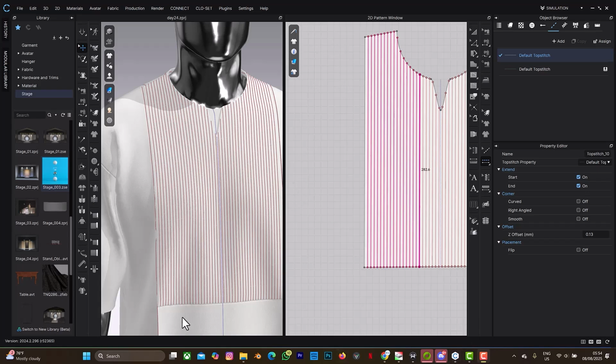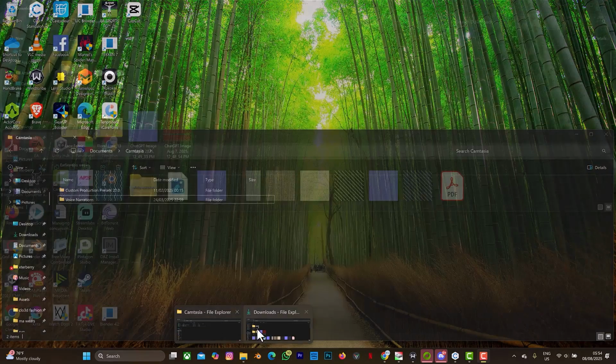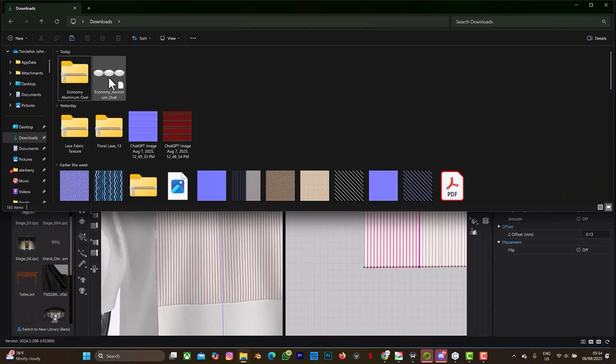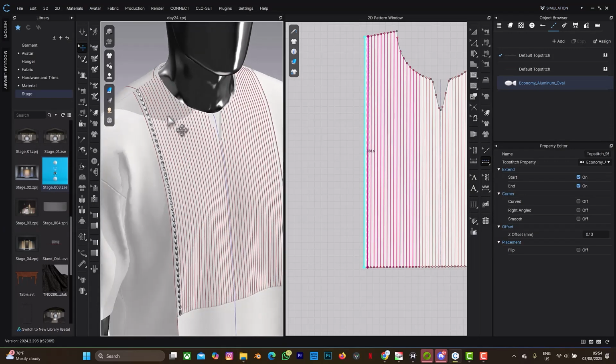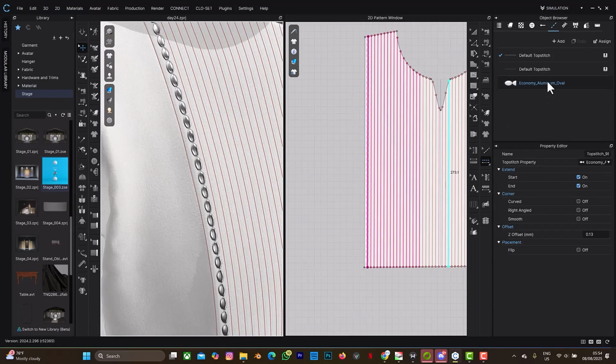I don't want to take too much time. Where is my folder? Yes, this folder. I'm going to drag this inside. Just touch the first one here. So we have this here. You can see it too. As long as you've added the top stitch here, you should see it there. So that's something like this.